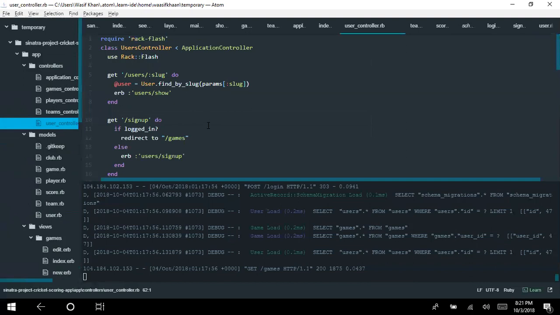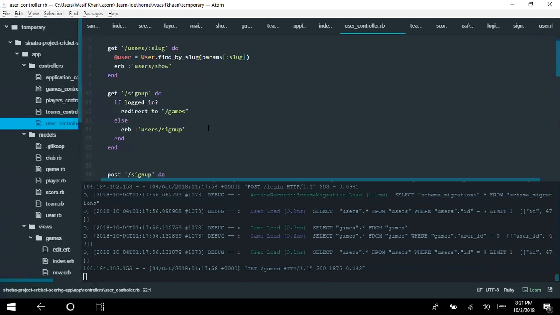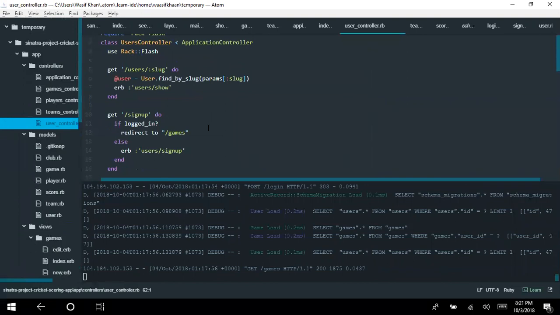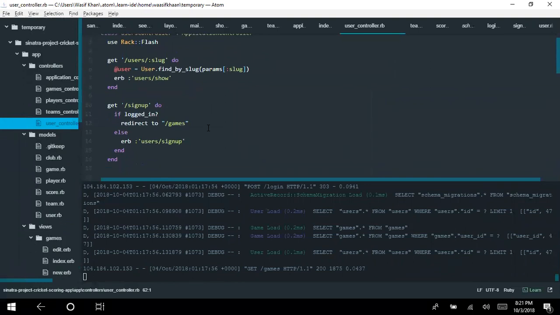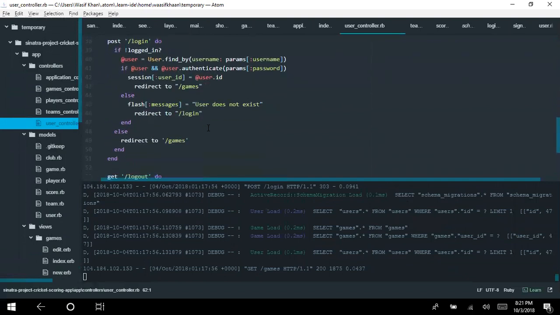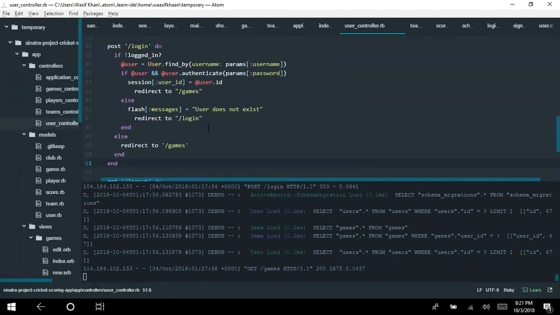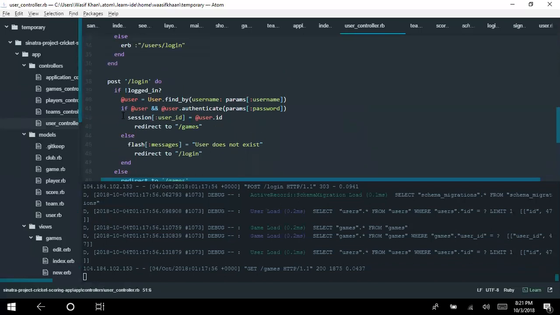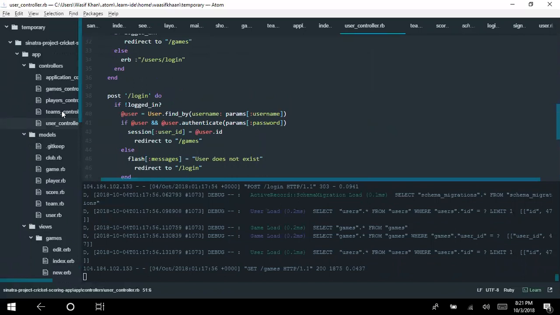I'm using rack-flash to update the user of the progress or anything that's been updated. They get to know through flash messages, just like this. In the login, if you did not enter anything and you hit submit, it will tell you that the user does not exist if it does not match, or that you need to enter the correct credentials.